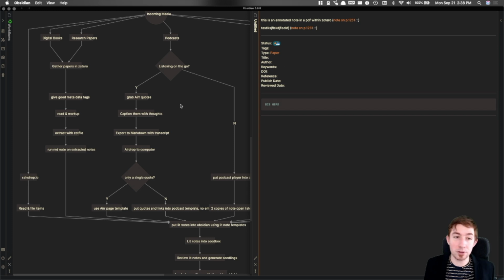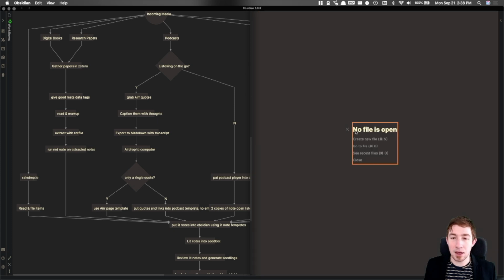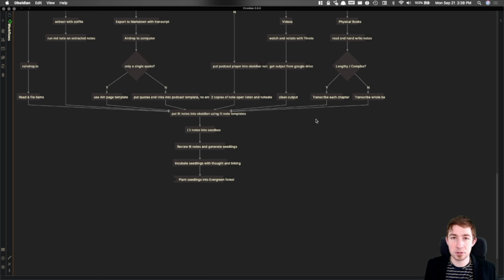That's my whole workflow: articles, research papers, podcasts, videos, books, all of that. And that culminates and comes to a head at: I now have literature notes in Obsidian. Notes from podcasts, notes from videos, notes from books or articles or research papers, whatever. The text is in Obsidian. Now that they're in Obsidian, we all have one straight shot for the rest of the workflow.